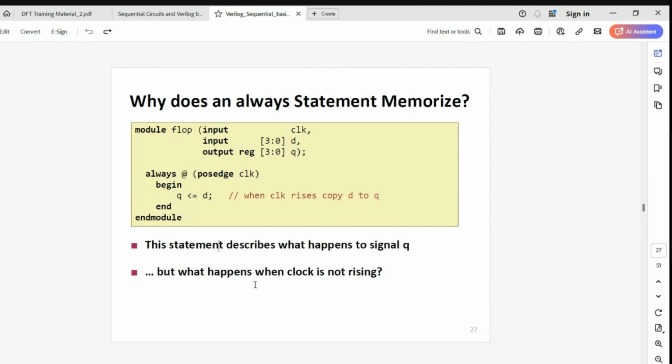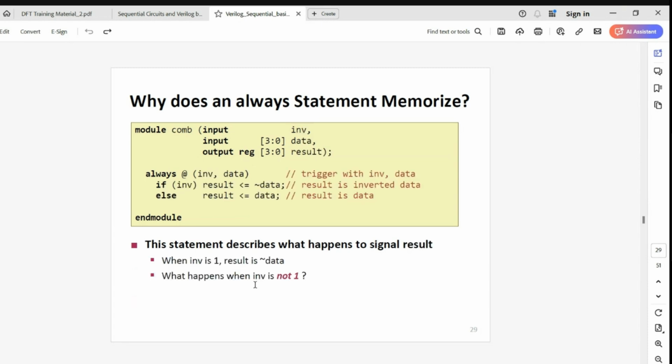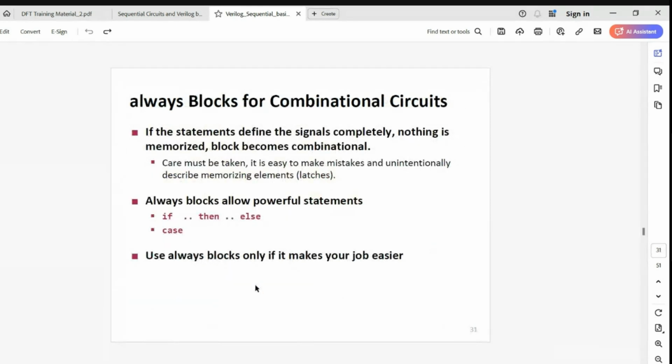Why does an always statement memorize? Memorizing means you are storing the D value based on the active edge of the clock. The Q value stored from D is memorized because you're writing a register on the active edge of the clock. So the Q value is preserved or stored.